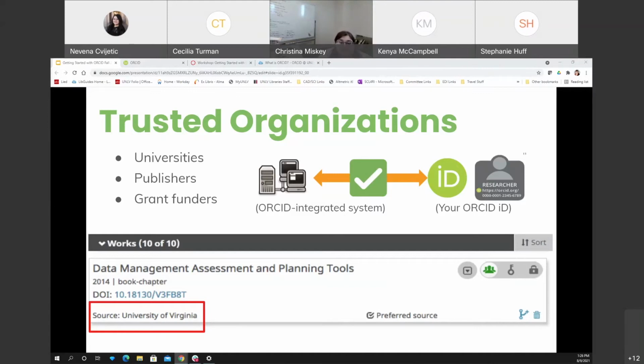It's a good idea to connect your Orcid with as many of your affiliated organizations as possible, because you can often save time by letting these organizations add information to your Orcid record for you automatically. So connecting with trusted organizations increases the chances that your contributions and works will be linked to you, recognized, and credited.